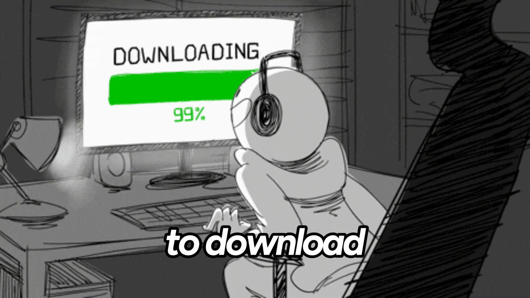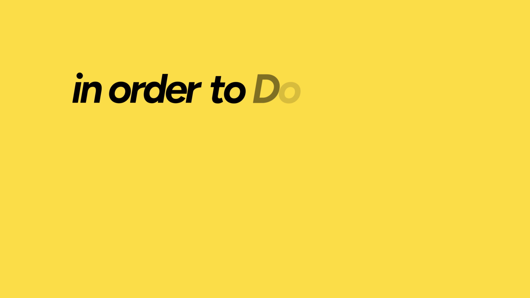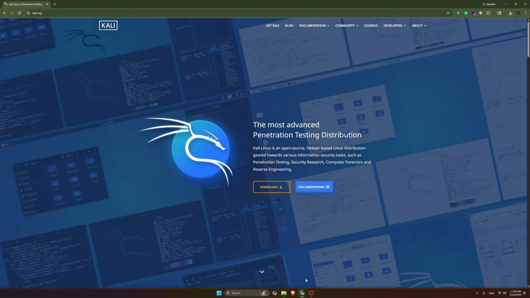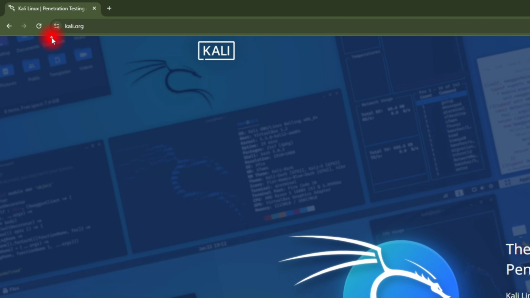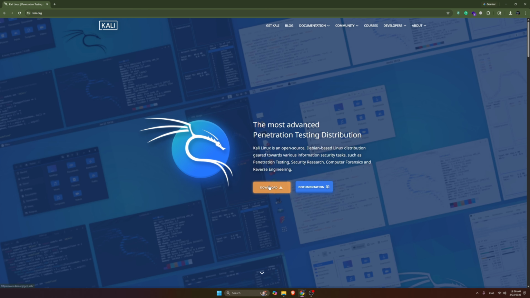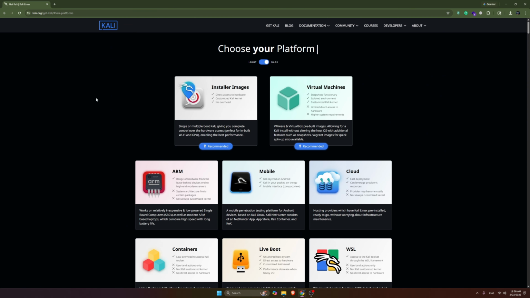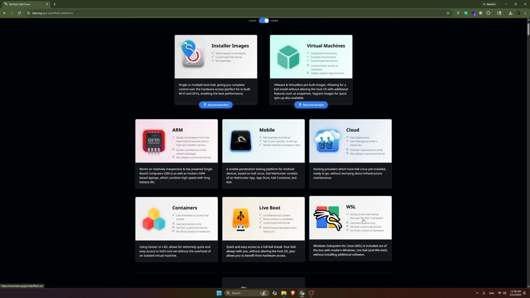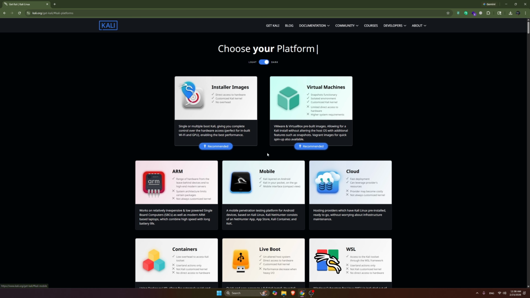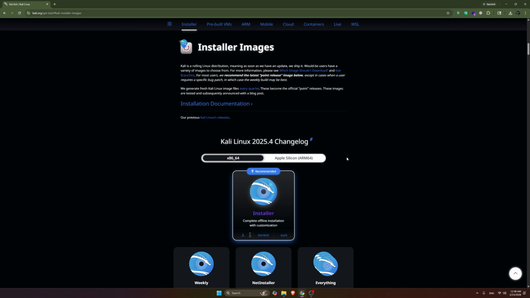First, we have to download the Kali Linux ISO image. In order to download it, open your favorite browser and head to the kali.org website. Once on the website, click on the download section here. Here you do have different options to choose, for example, installer images or for virtual machines, for ARM devices, mobile, cloud, container, live boot, and also WSL. Since we are creating a bootable USB drive for Kali Linux, we're gonna download the installer ISO image here.